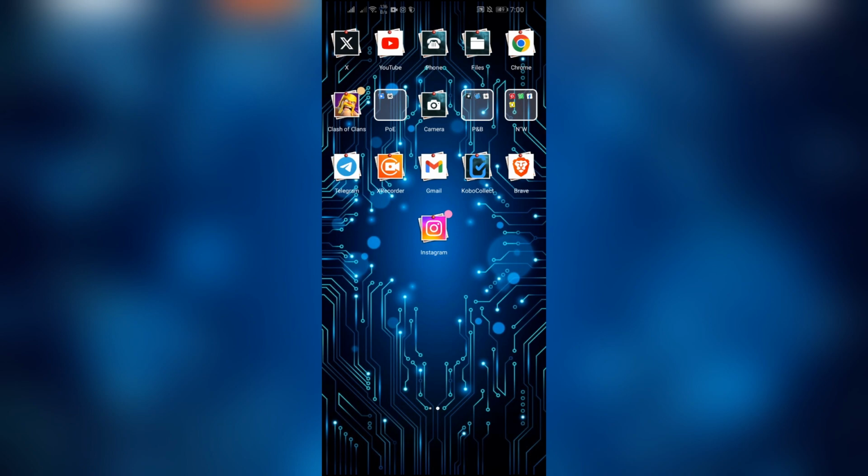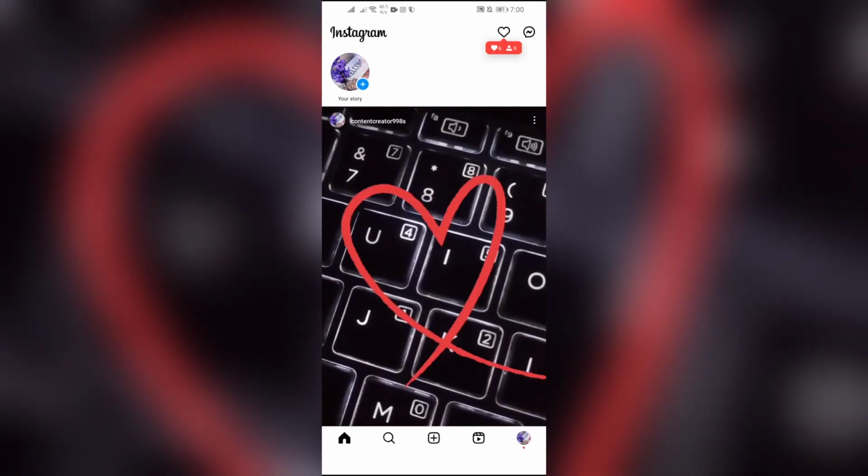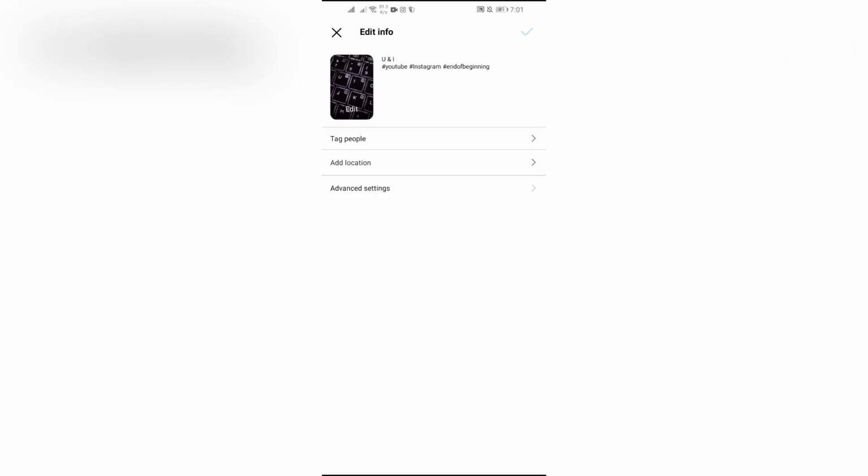Now in order to solve the issue, just simply open your Instagram application. And now after opening the Instagram application, just simply go to your reel and check if your reel has all of the things required to go viral.